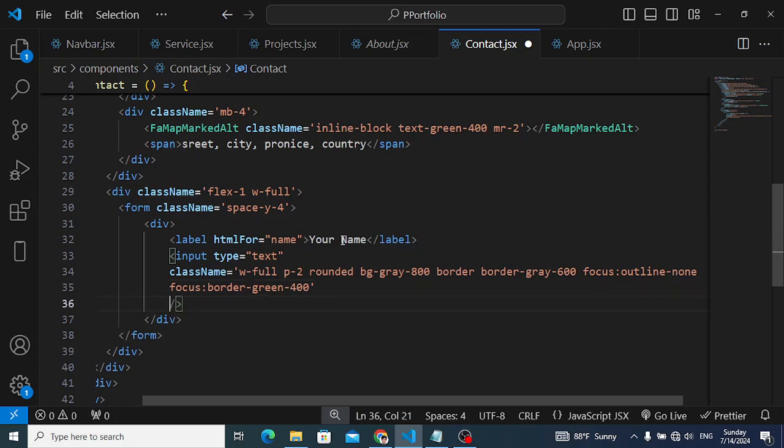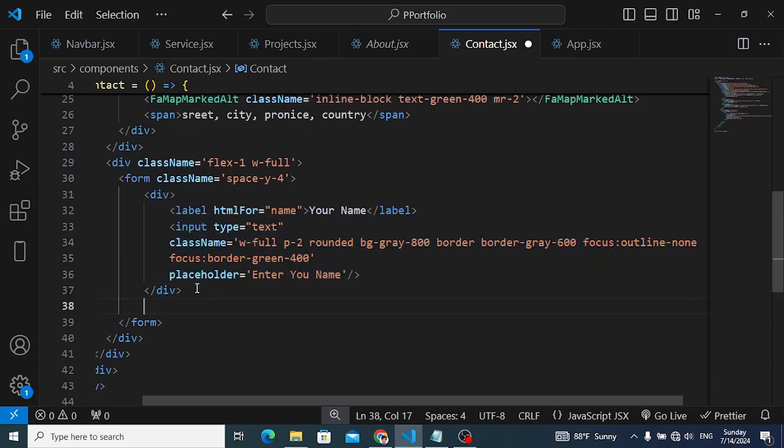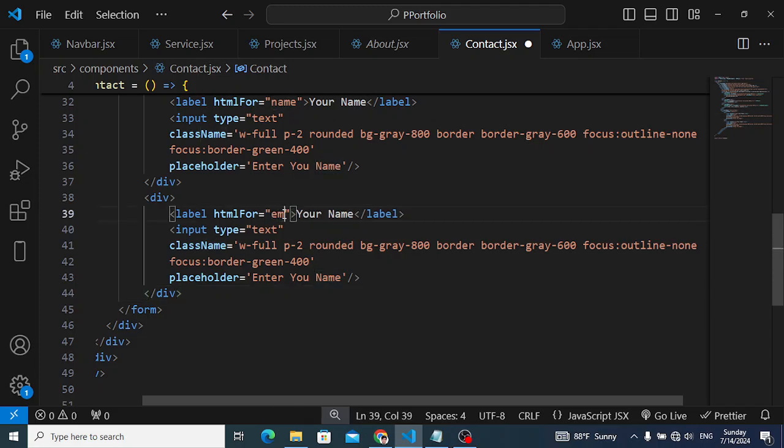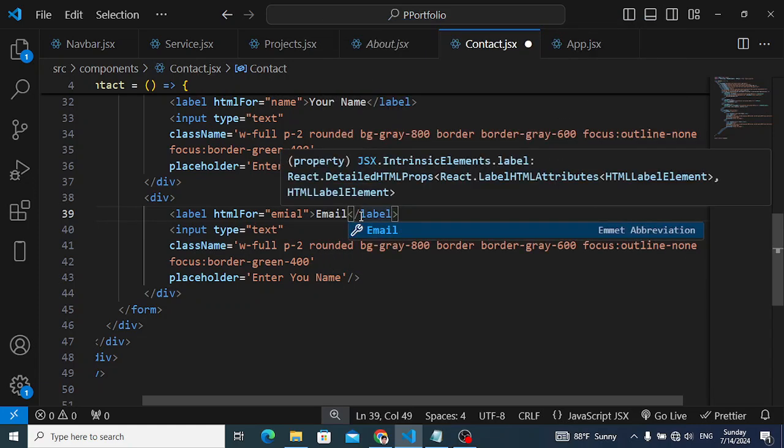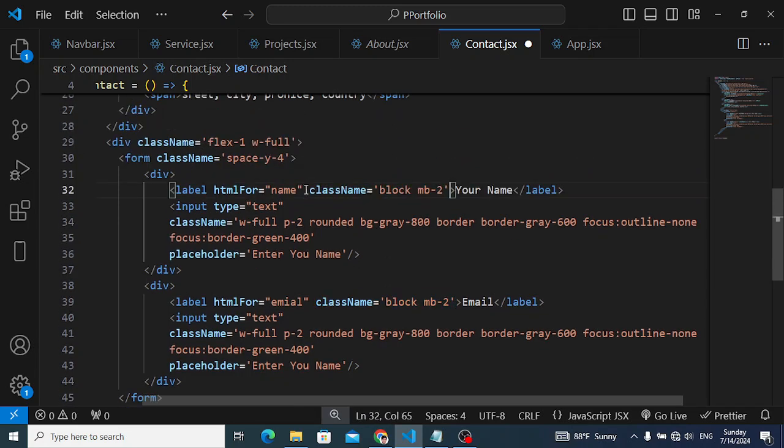So down from this, yeah, this was the input field. Let's add a placeholder, "Enter your name", like this. So let's copy this for email also, paste it, and this is for email. And we just need to add a class name to this label. It will be displayed as block and margin bottom 2. Like, let's copy this one and paste it here also for this one.